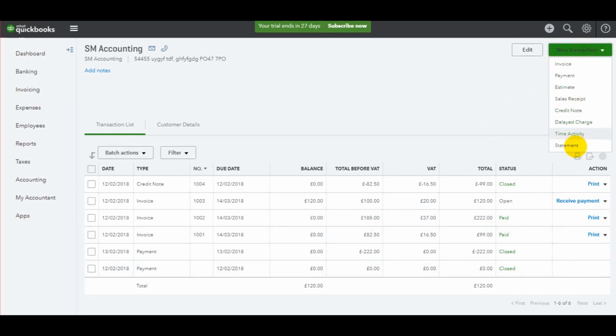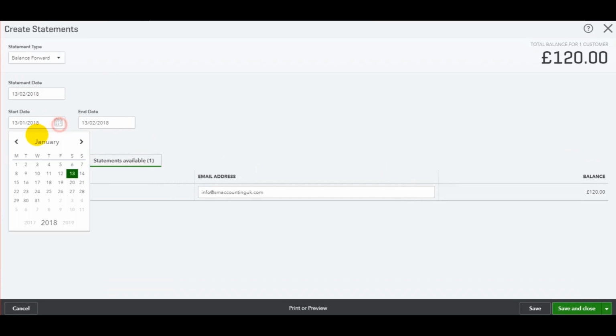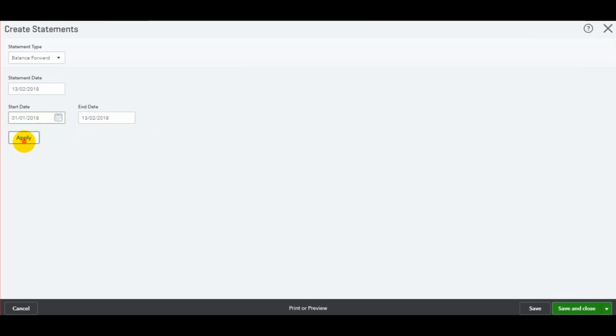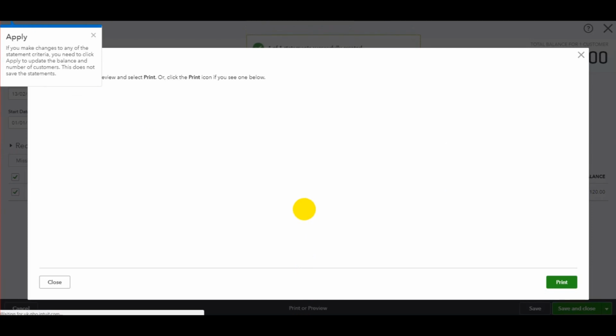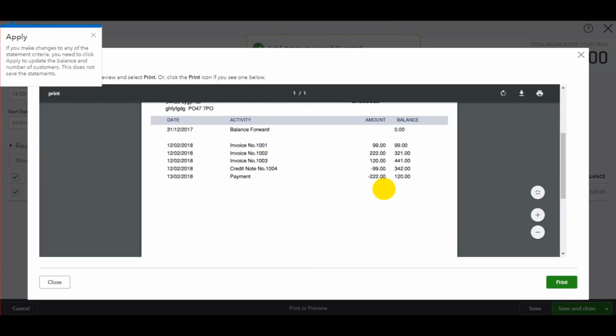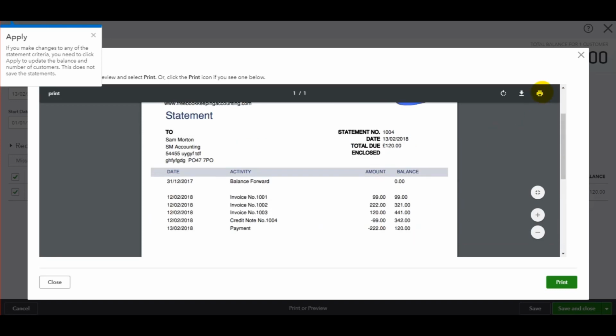If I now run a statement for this customer, you should be able to see the invoices, the credit note, and the payment on the account. We have our three invoices that I raised in previous videos, the credit note I raised in a previous video, and now this payment on the 13th of 222, which gives them a balance of 120 now.